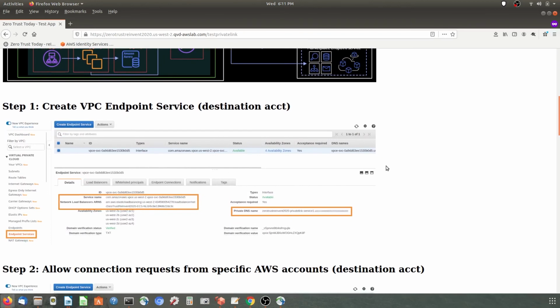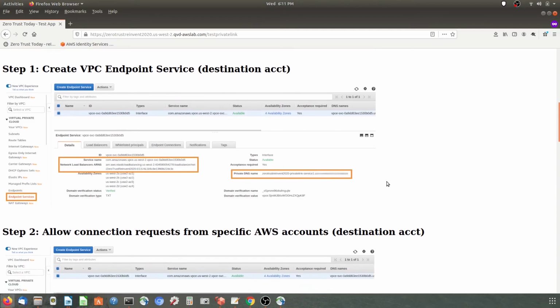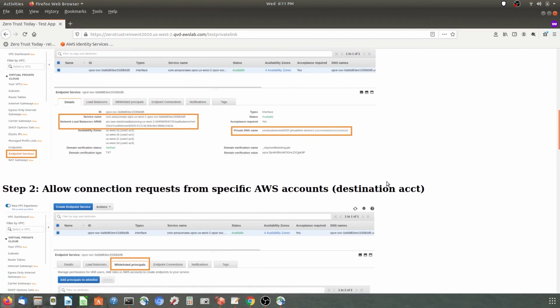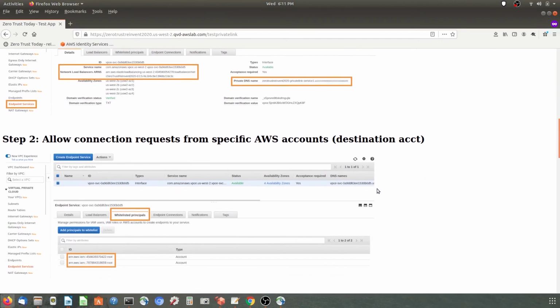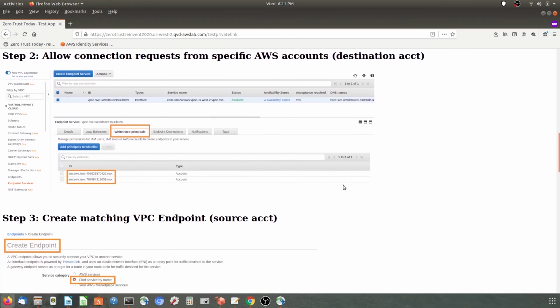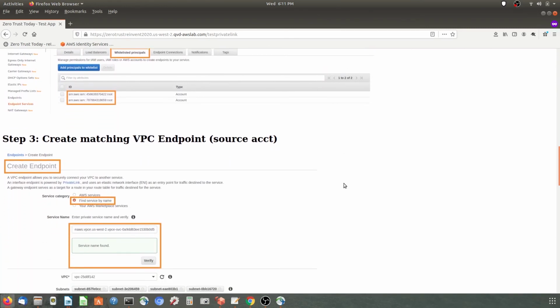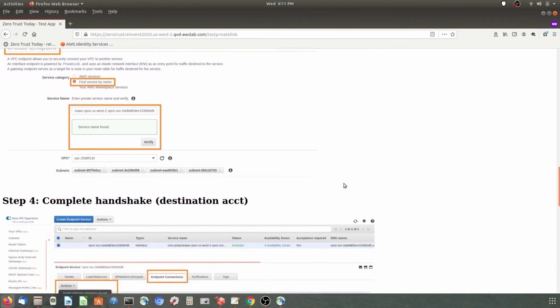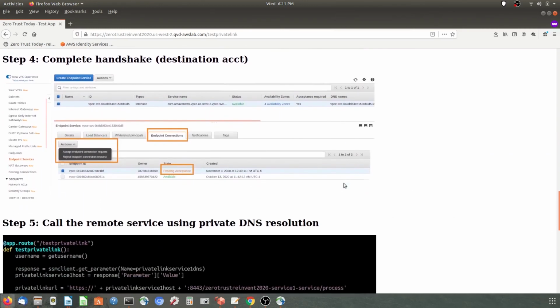So now let's get a little bit more fancy. Let's see how we might leverage services that exist within, again, those disconnected VPCs through PrivateLink. In my destination account, I'm using a container service. I'm going to create a VPC endpoint service and specify the NLB front end and a private DNS name. I then allow the connection request from specific AWS accounts that I expect and authorize to connect to the service. In the source account, I create a matching VPC endpoint.